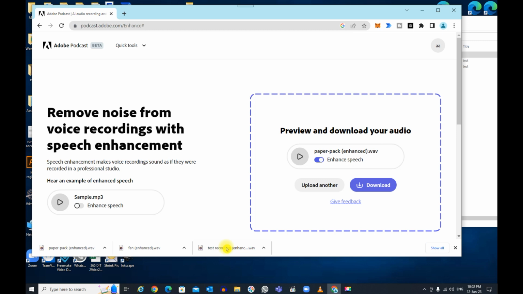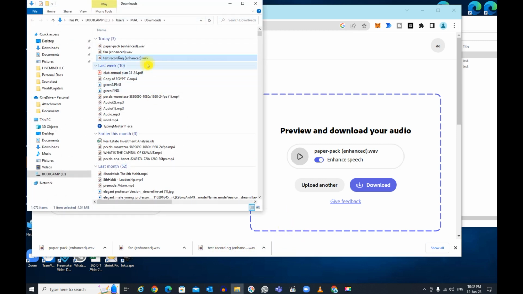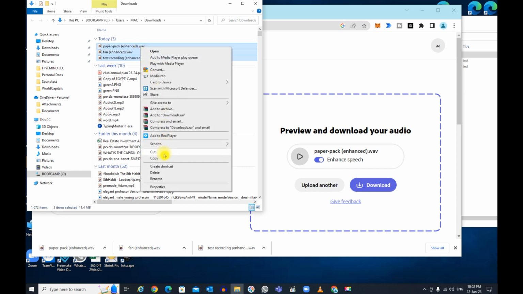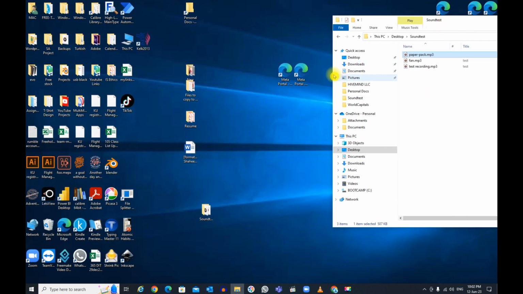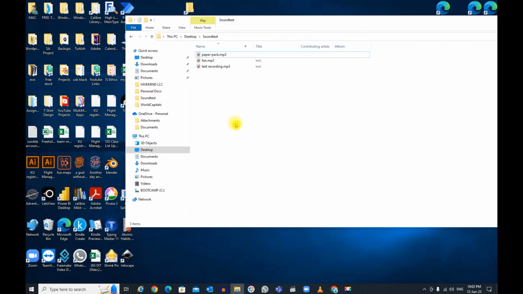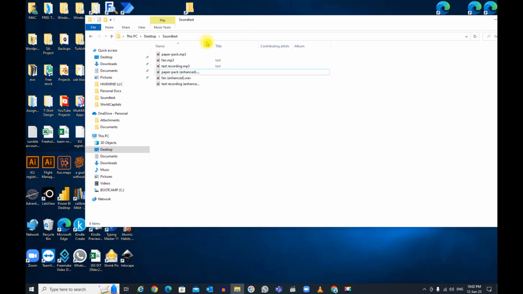Okay, let me see where this is saved. That's saved in my downloads. Let me cut this out and I'll put it back into my main folder, which is this one over here. I'll say paste. Okay, let's see how this sounds. Let's start. Let's play the first one. And this is the recording, the original one.